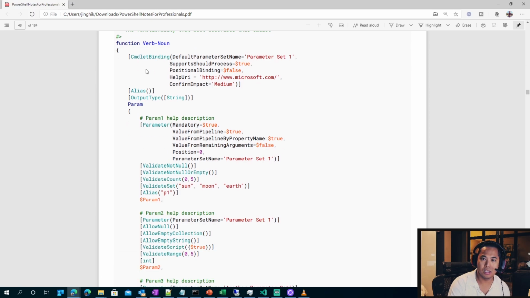Let's see. The cmdlet bindings. You always want to turn on cmdlet bindings when you build your function. It's just always helpful to leverage those cmdlets. I'm not going to jump too much into these cmdlets because it's more advanced. I just want you to understand functions, and I don't want to confuse you too much.